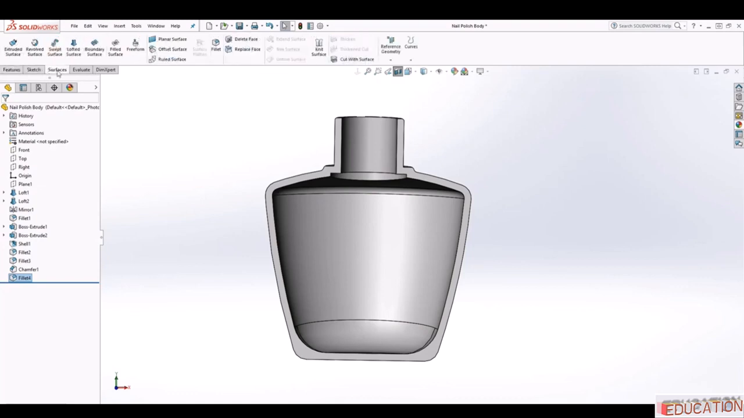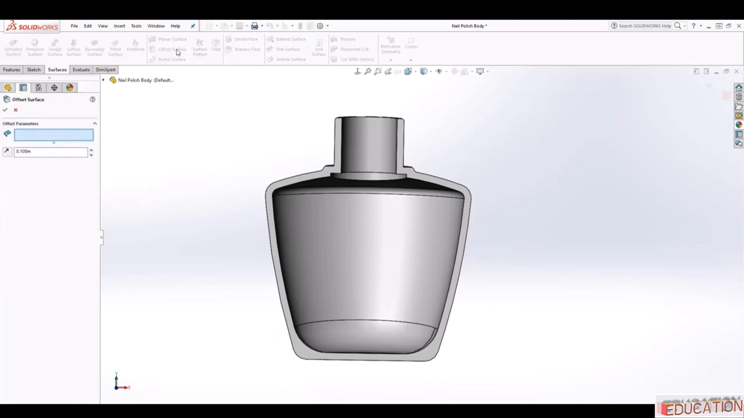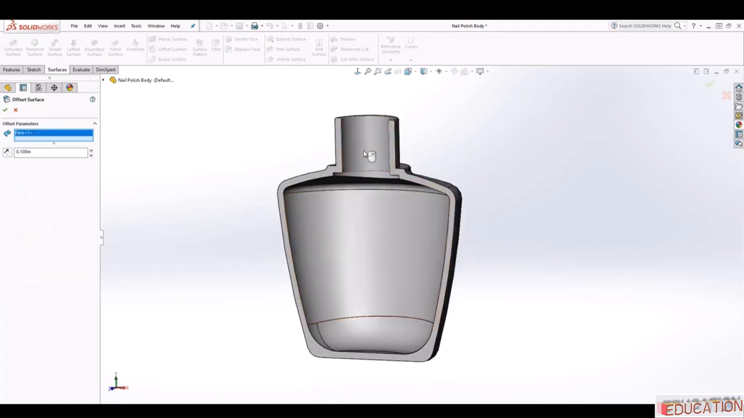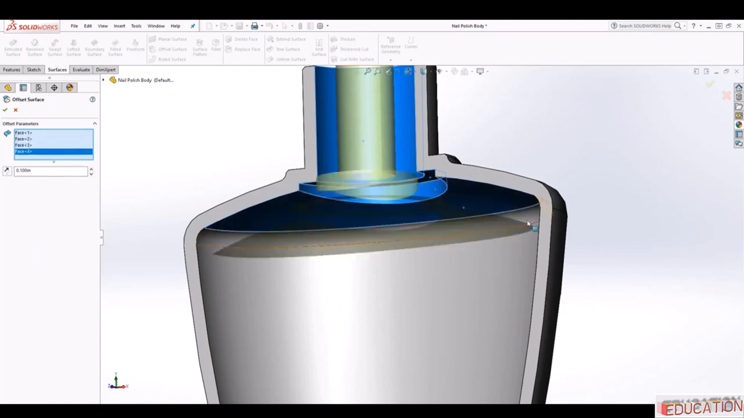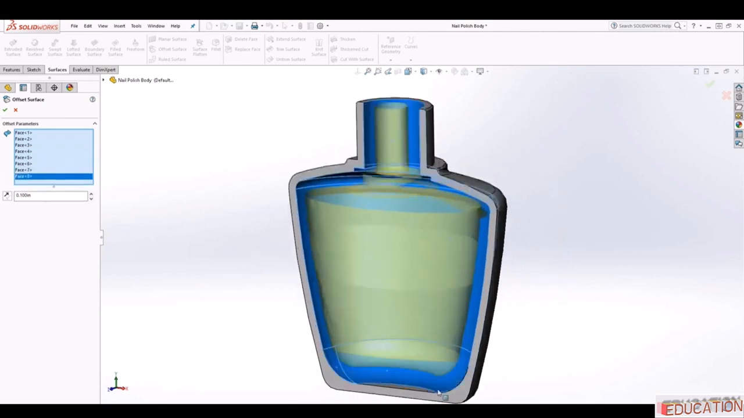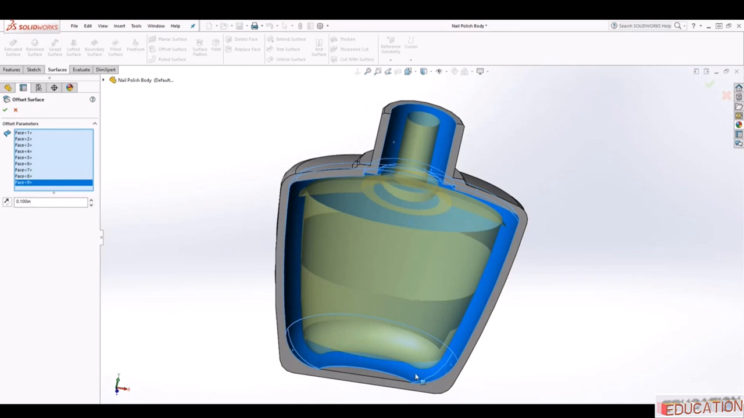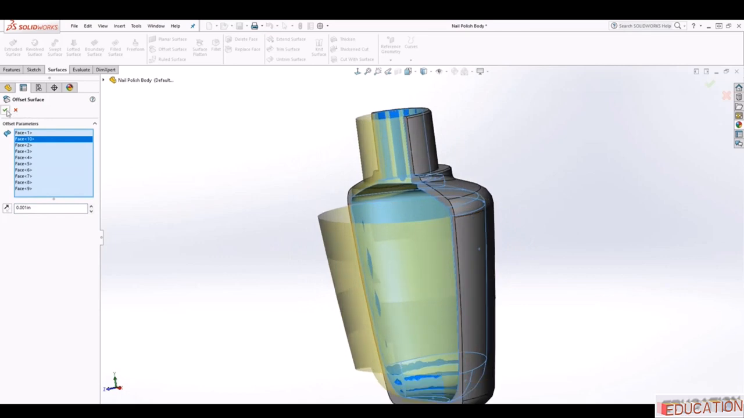Go into the surface tab, and if you can't see the surface tab, right click anywhere around here and you should see the surface. Make sure that's checked, and in the surface tab, select offset surface, and select this face, that face, this face, that face, this face. You pretty much want to select all the faces on the inside, and that face and that face. The distance will be 0.001. Once we have something like that, we'll click OK.